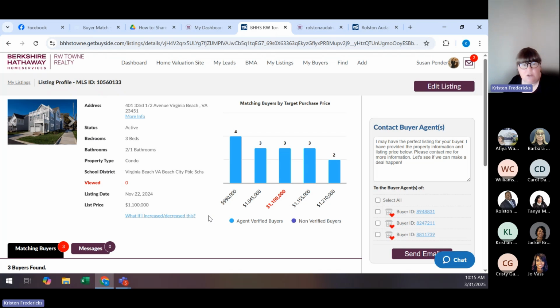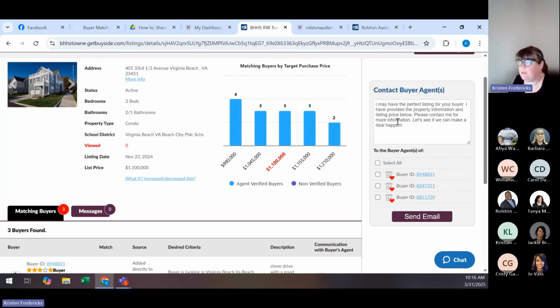But we have a couple of things that we can do on our listings here. You'll notice again we have that listing information. This is where it's starting to match those buyers by targeted price. It's also saying you can contact the buyer's agent. We have agents in the system right now who have buyers who match this particular property. It's the same as the home valuation site with that little buyer list down there at the bottom. This particular listing has 3. It's very easy to contact the buyer agents. The system is automatically set up to send out emails if you want, so you can contact the buyer agent right here.